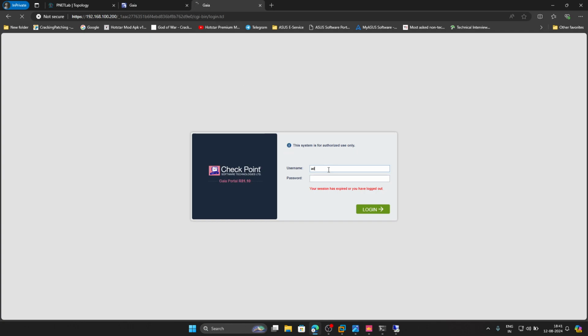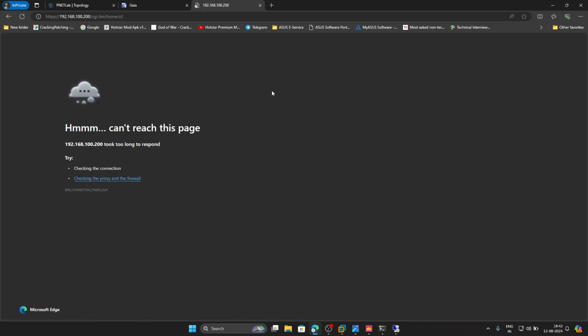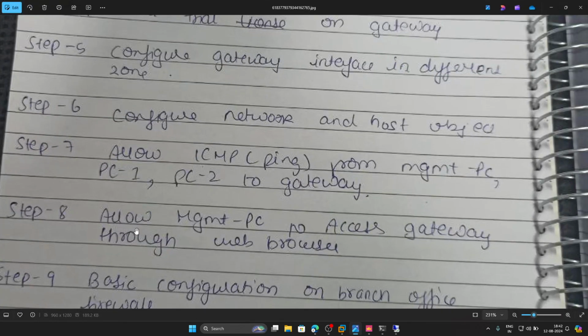If I give the username admin and the password, I could not access because this page is not available. So why is this not available? Because our gateway by default denies this HTTP traffic request from the management PC. So we have to allow management PC to access gateway through web browser. We have to create our first rule in security policy.